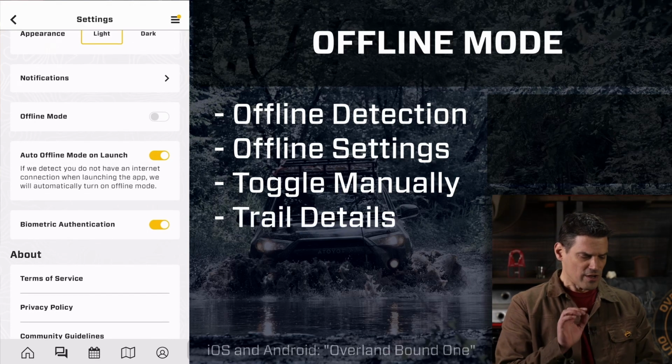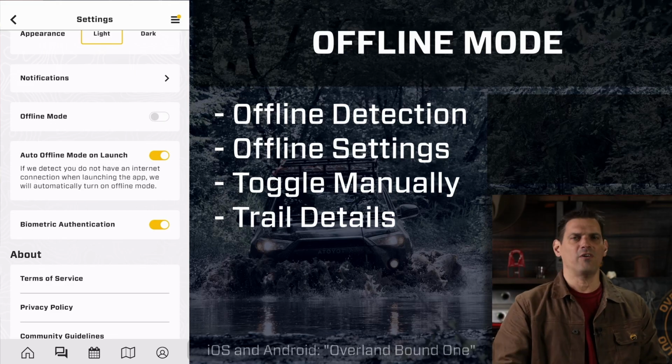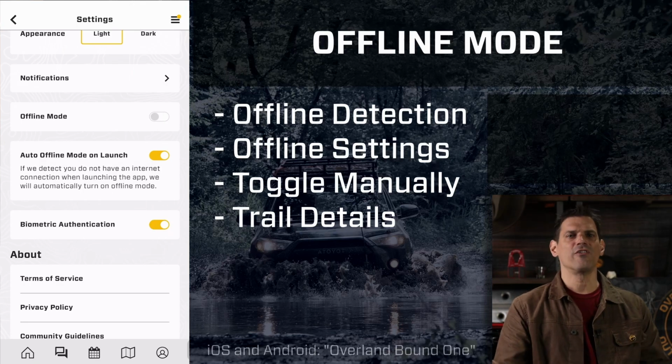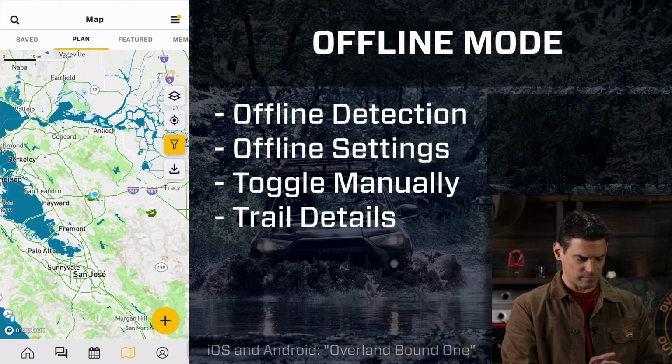You can also turn off auto offline mode. So you don't have cell phone service, you launch the app, you automatically go into offline mode. You can turn that off if you would like.